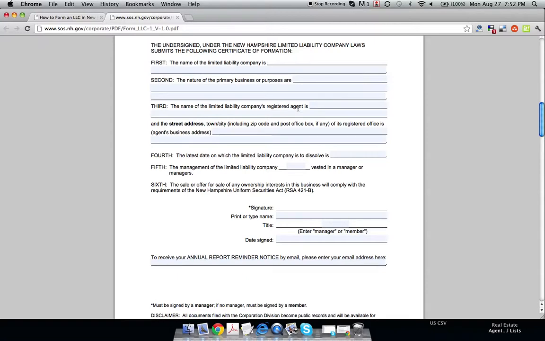So, for example, at the end of every year, the state will ask for you to file again what's called an annual report, and they're going to send it to this person. So you want to make sure that whether this be your attorney or your accountant, or even yourself, you just want to make sure that this is the right address and right person that you select.